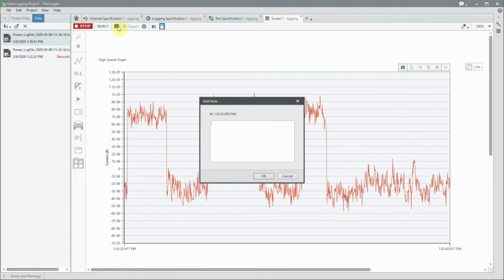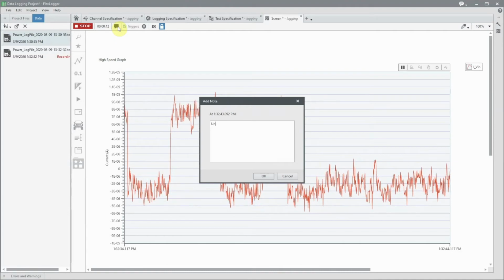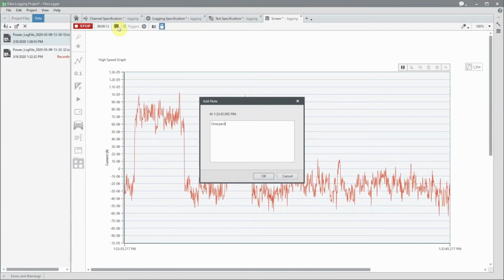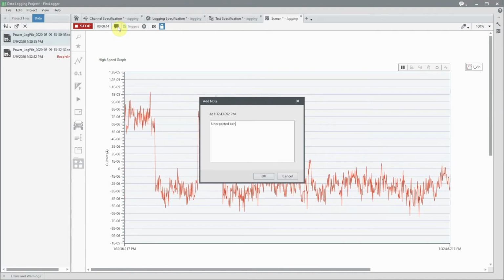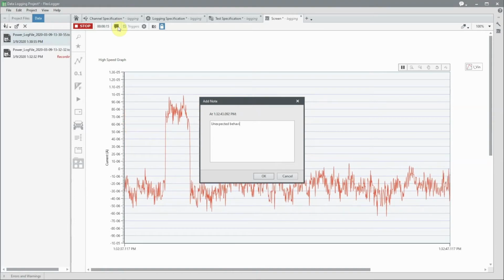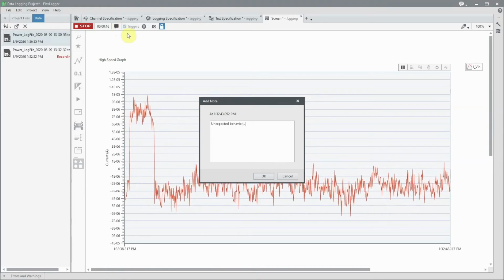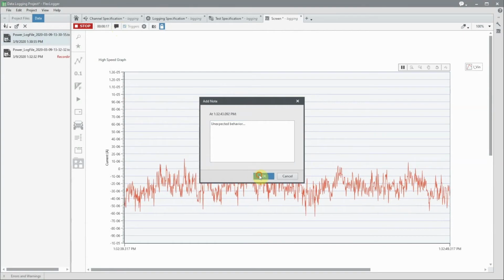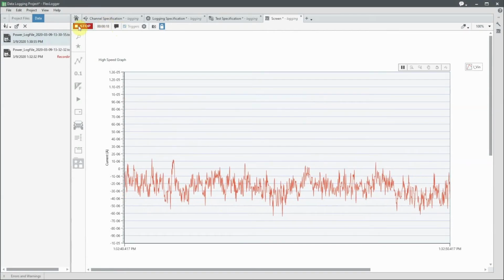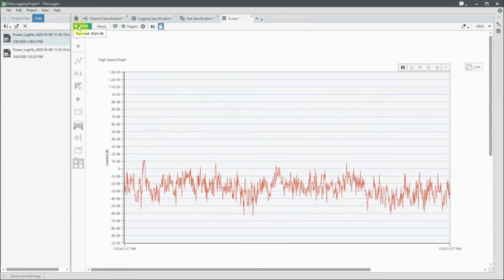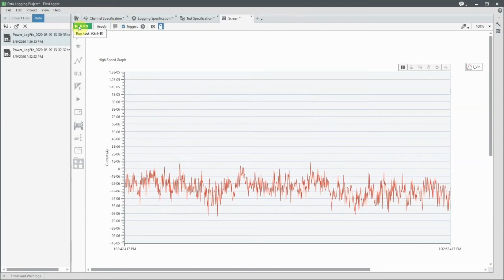While FlexLogger is logging the data to file, you can also add user comments that will be time-stamped and added to the metadata, which is really helpful for marking some unexpected behavior that you want to follow up on. You can also pause the data screen independently from the data logging operation, so you can zoom in or take a screenshot and then resume with the live data when you're done.